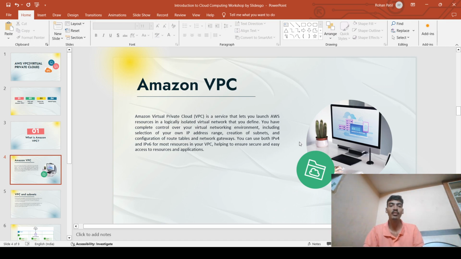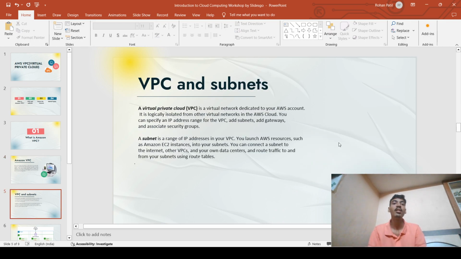You can use both IPv4 and IPv6 for most resources in your VPC. As you know, IPv4 is a 32-bit address and IPv6 is a 128-bit address. Both are used for the unique identification of the device within a network. So, what is VPC and subnets?